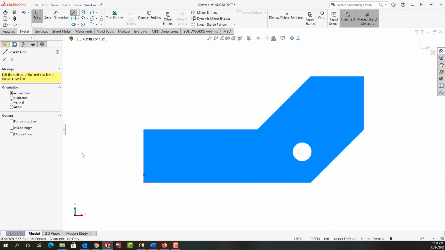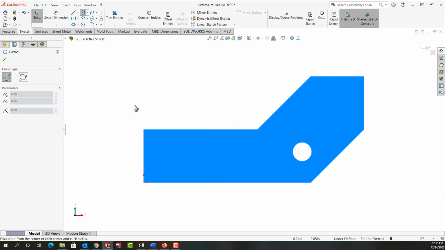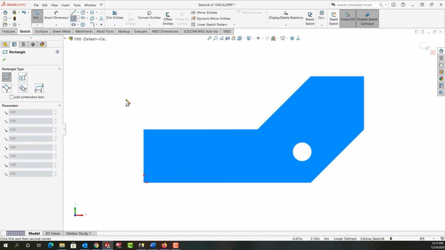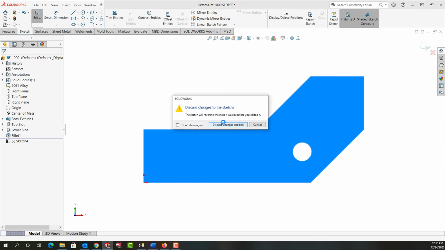So if I move over the line, I'm now in line. If I activate mouse gestures again, I can switch. I'm now creating a circle. I activate mouse gestures again, and I move down and I'm creating a 2-point rectangle. So once again, I hold the right mouse button and move, and now I'm in dimension mode. I'm going to push escape, and I'm going to cancel this sketch.